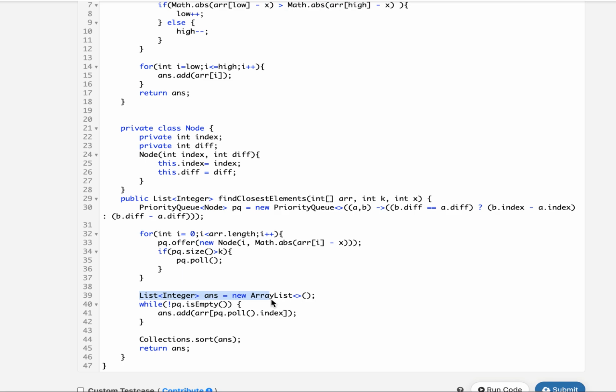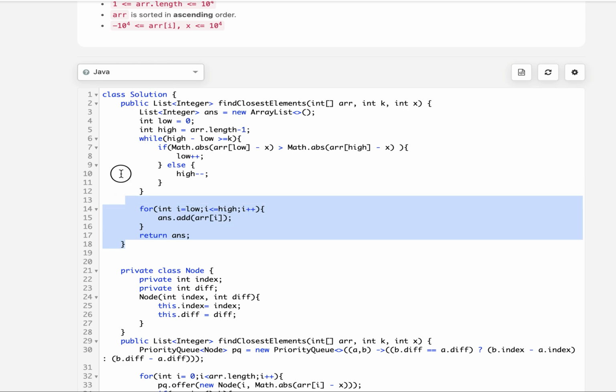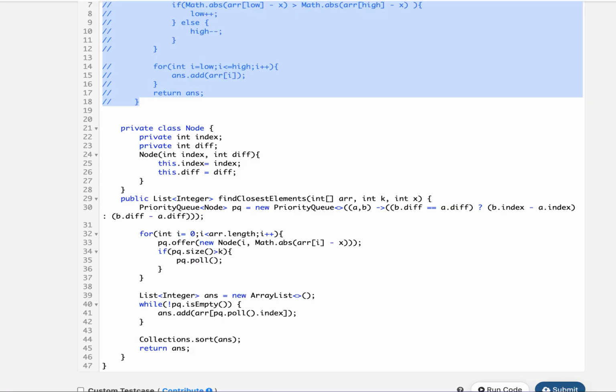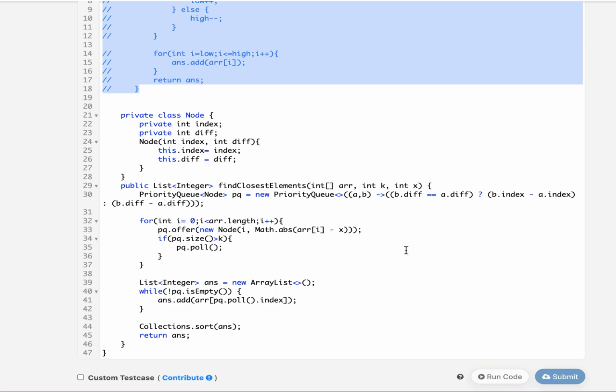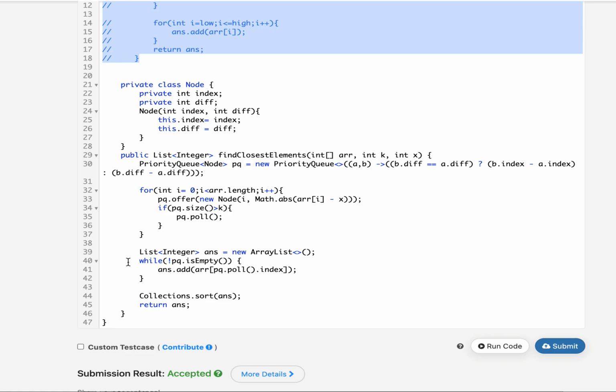I created a new answer set and I added all the elements into the answer set. This is very important. I'll pull out the element from the priority queue, I'll extract its index, and I'll check the value held in the array at that particular index, and I'll add it to my answer. In the end, I simply sort this answer set so that the elements are in sorted fashion, and I simply return it. Let me just comment the previous code and show that it works. Accepted. And let's talk about the other approach.